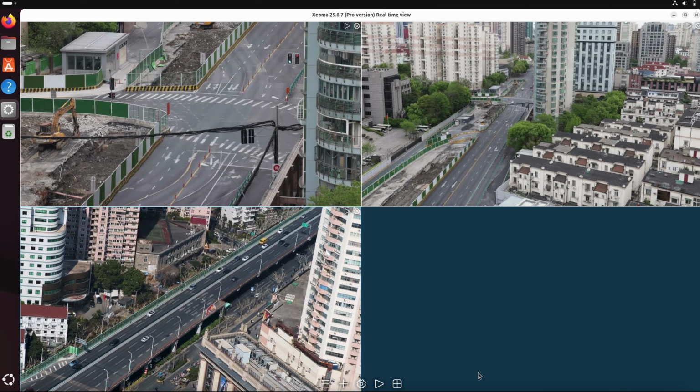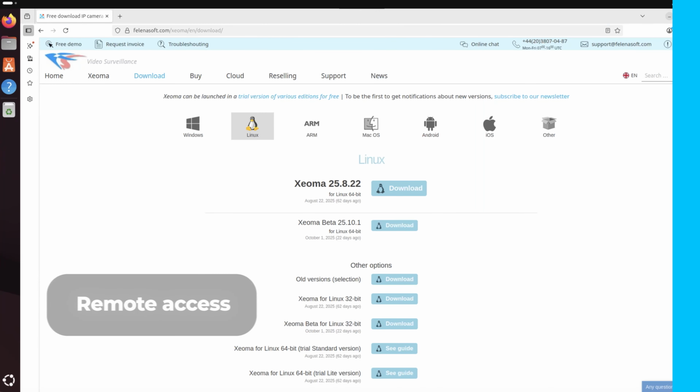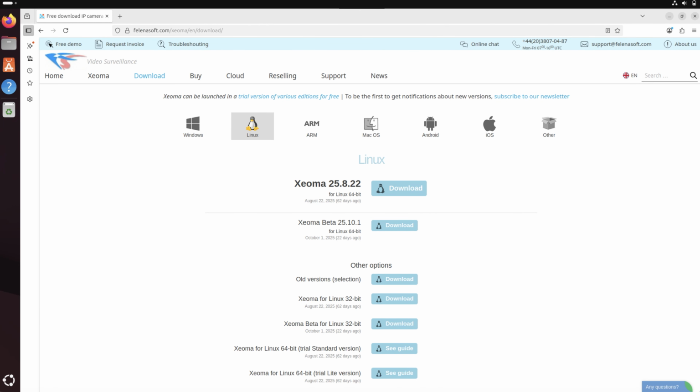To connect to the Xeoma server under this operator, enter its password when launching the server part or when connecting remotely from another device. That's it, Xeoma is now installed and ready to use. If you want to connect to your Xeoma server remotely from another PC or via a mobile app, first launch Xeoma on your remote device.